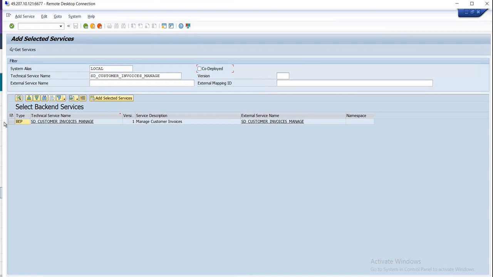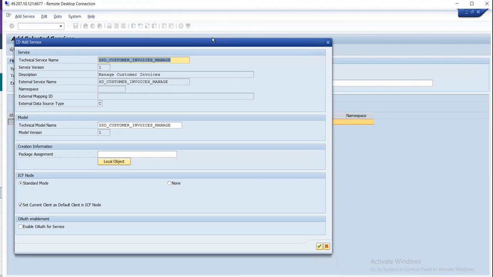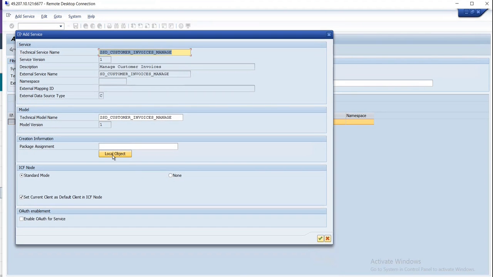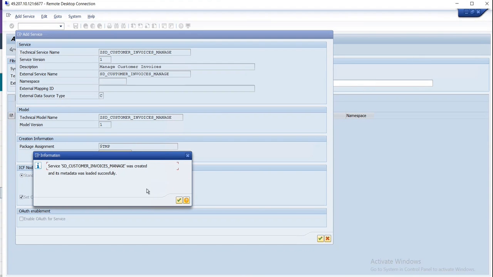Okay, so now we just need to add this service in the service catalog. For that, you just need to click on the first column, and then the service will be selected. And finally, we just have to click on Add Selected Services. That's it. Once you click on that, you can assign the package. As of now, I'm assigning it to a local package and clicking OK. You can provide any package name if you have. And now it will say the service is created and its metadata was loaded successfully.